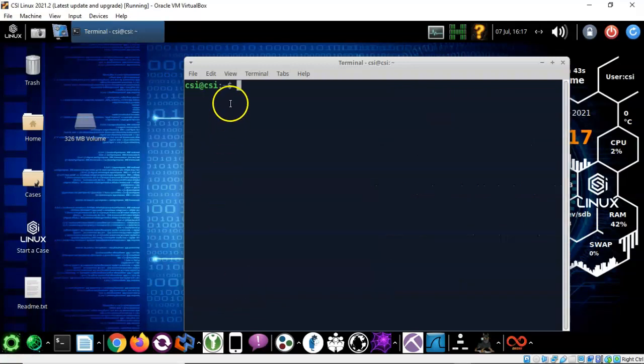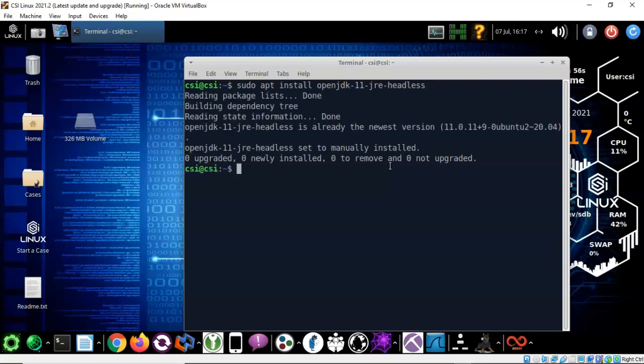Now we need to run one more command, and that's going to install the headless version of the package that we just installed. Let's go ahead and type that in, hit enter, and we see that this is already installed for us. We're good to go.